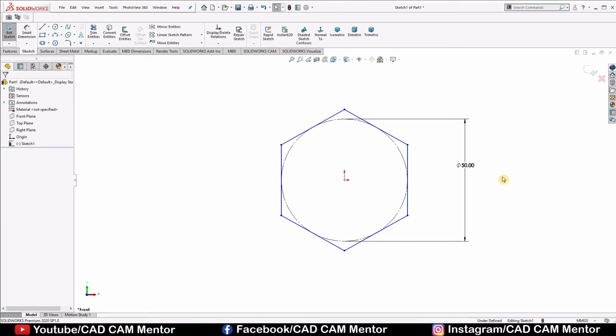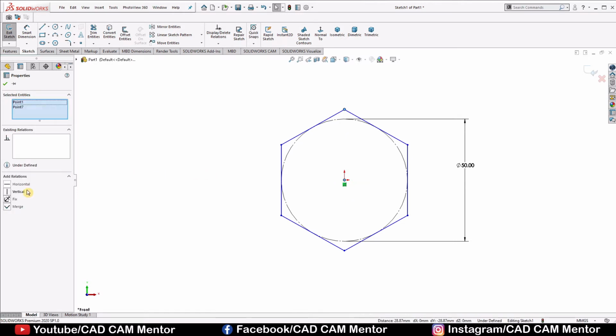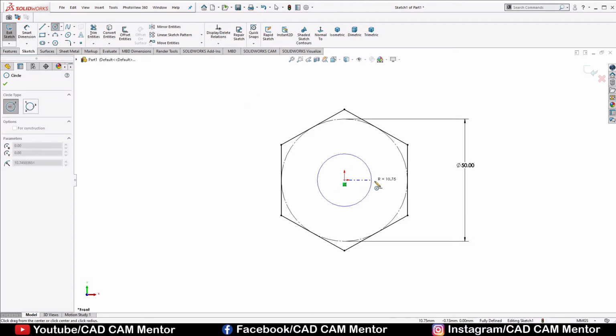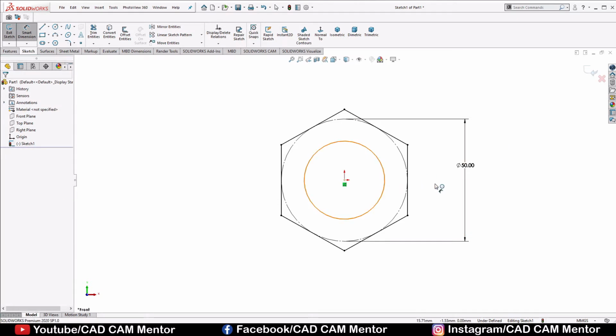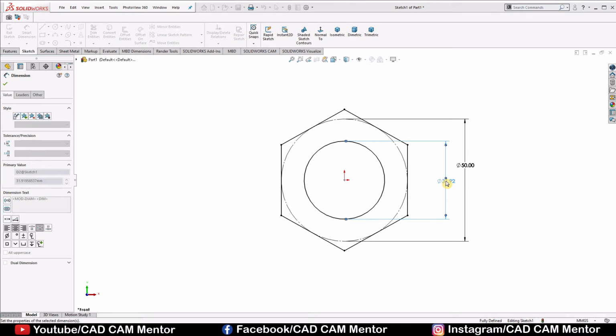Again select. Now select this point, hold the control key, select origin point, give relation vertical and click OK. Now select circle and draw one circle here. Again select smart dimension, select this circle, we'll give diameter 25 mm.